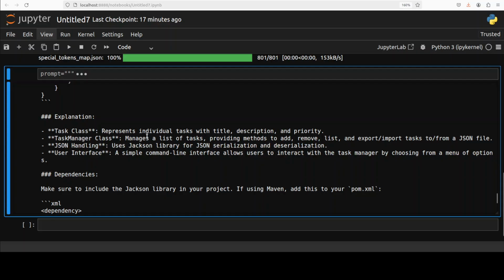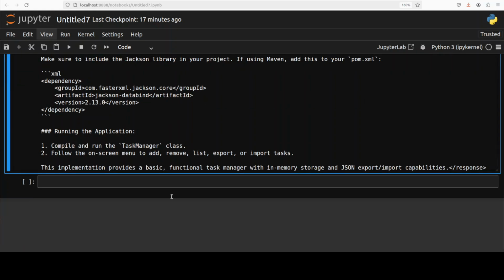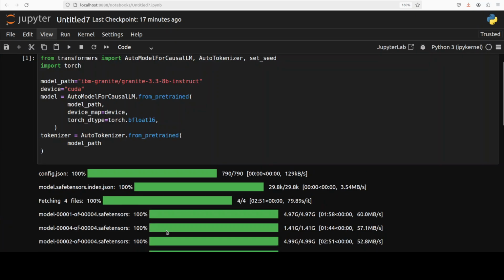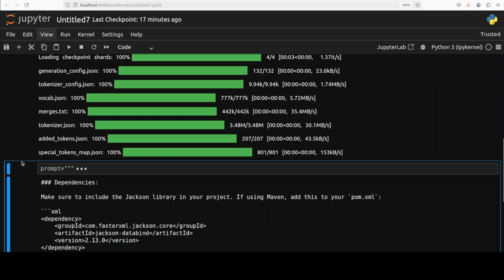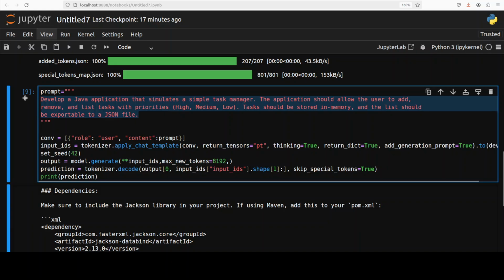And then there is some explanation and dependencies. Pretty good. Even it has generated this POM file, pom.xml. And then some instructions as to how to get it running. So look, I believe it's a very, very good model for coding too. So that is pretty good. Let's try out one more.